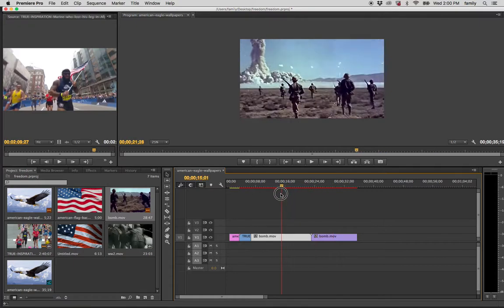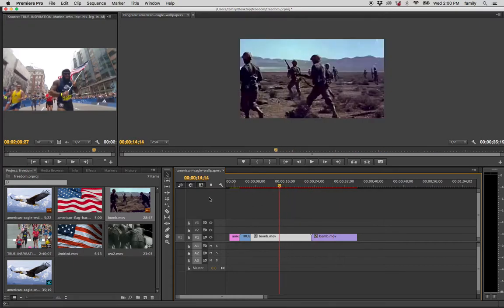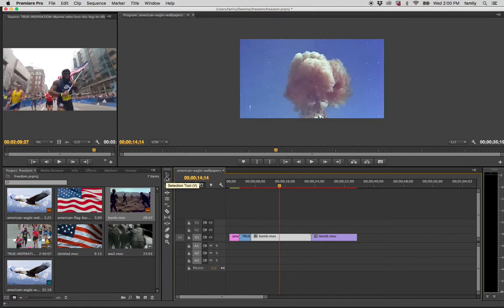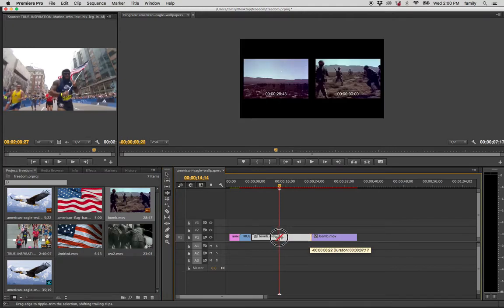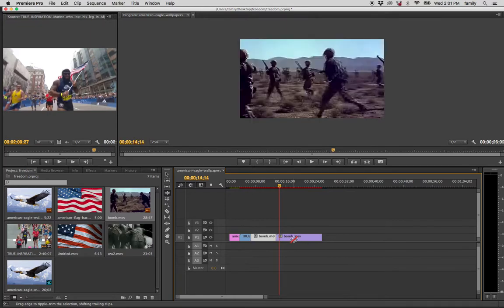That bomb clip's a little long, so I'm going to shorten it quite a bit. Once again, I could go to my move tool and manually change the end, but it won't slide this clip over. I can go to that ripple edit tool. Now when I shorten that clip, it'll automatically slide that other clip over, so there's no empty spots.